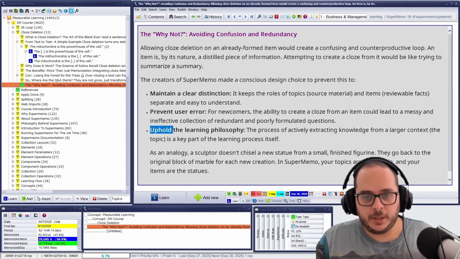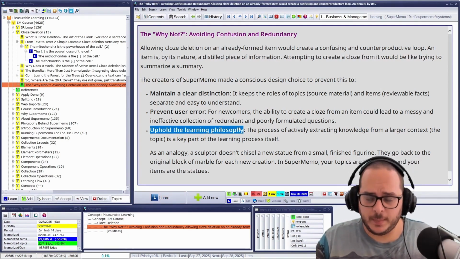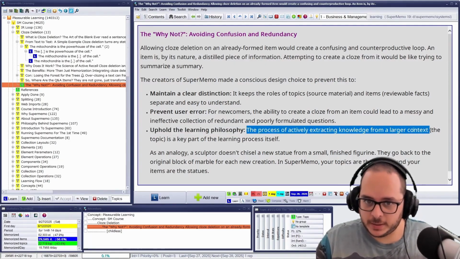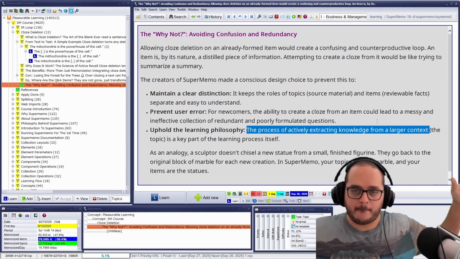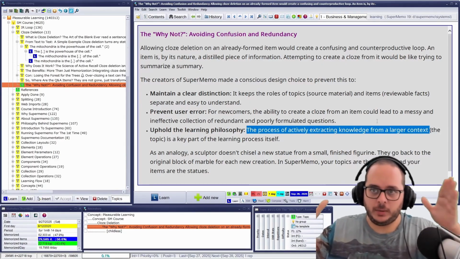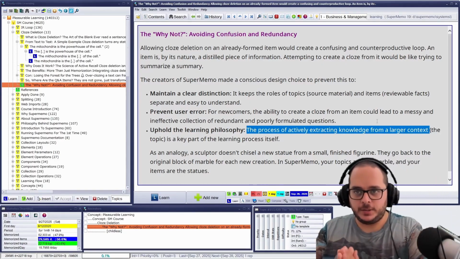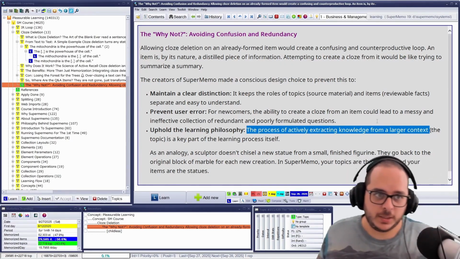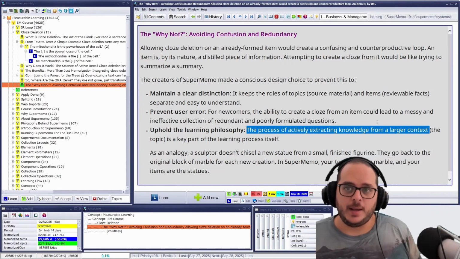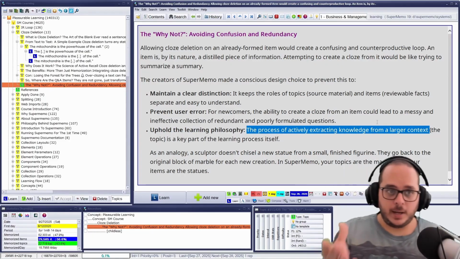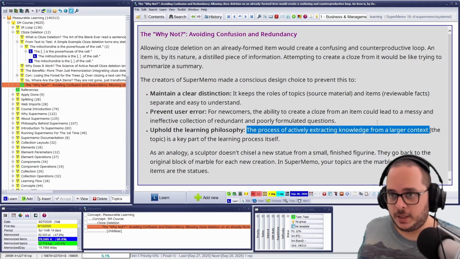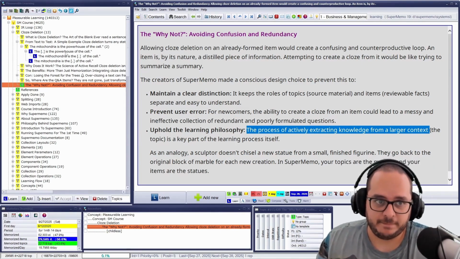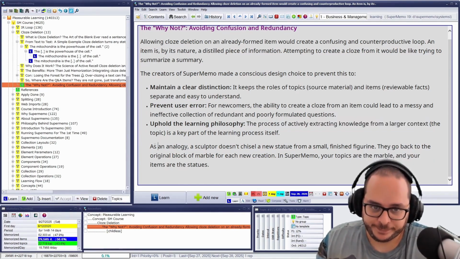And then, the third is to uphold the cloze deletion philosophy, the most important one. The process of actively extracting knowledge from a larger context. You start from the source, you chunk it down incrementally, and you make cloze deletions to decide what you want to remember. If you do this, there will have to be exceptions to the rule. Like I mentioned, a true or false statement, where you want both versions. Stuff like that.